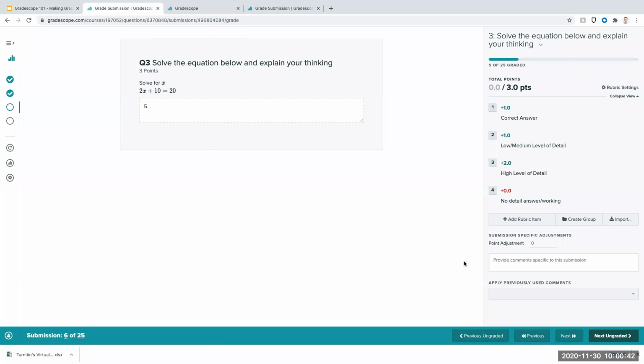So the student just said 5. I really wanted them to say x equals 5. So what I could do is here I could say correct answer, and I could give them a specific adjustment. So I can say minus 0.5. So you can do half points there if you want to. And then add in a comment for that student, to say x equals 5, for example. And click out of that box.